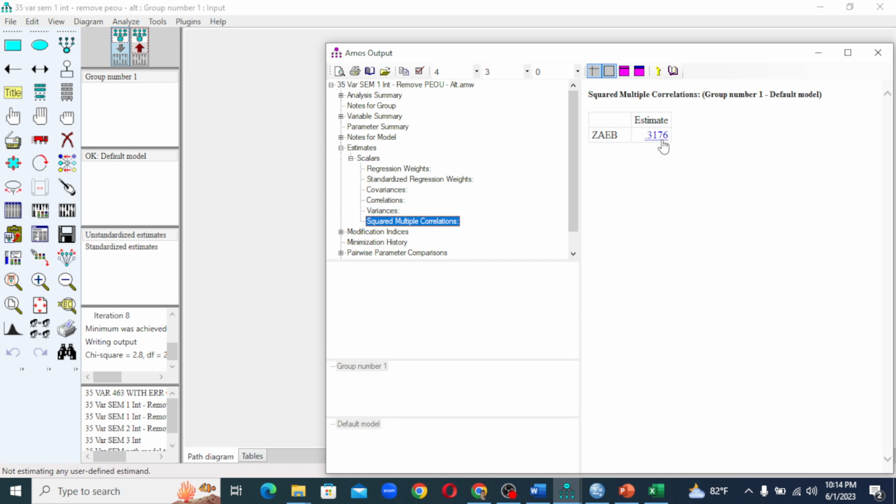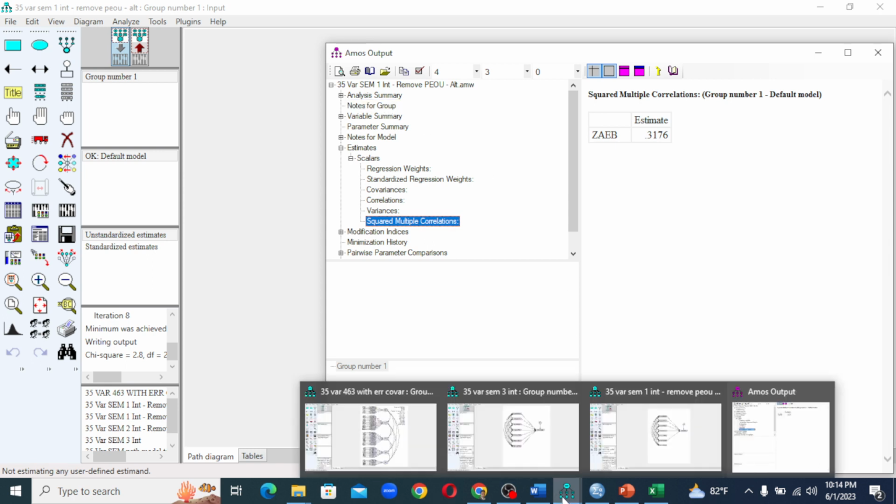Here this means around 31.7% of the dependent variable is being explained by the other variables of interest, and you can visit the other tabs if needed. And now we will be moving on to the final stage.